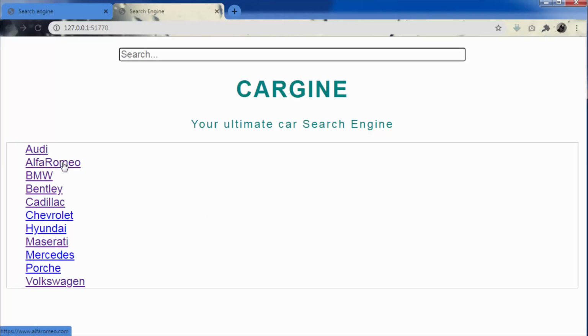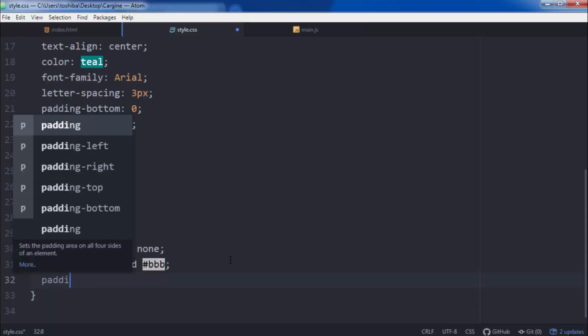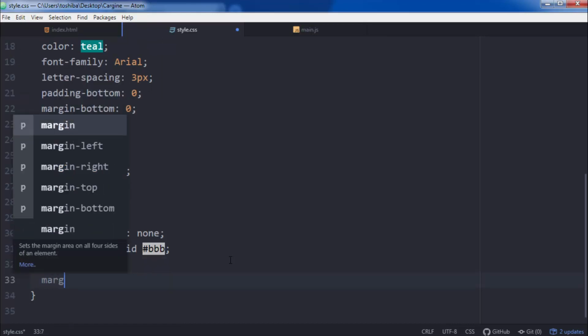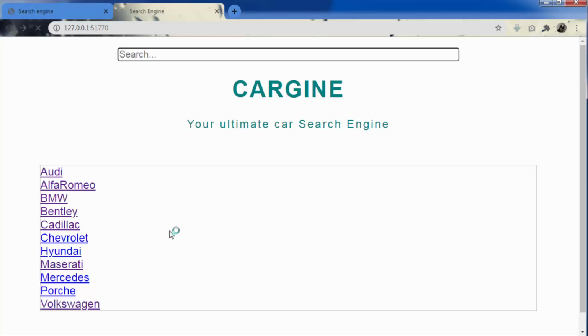Okay, so this is for the whole container. All right, then the padding would be 0, and the margin would be 3em. 1em is 16 pixels, by the way. Save. All right.